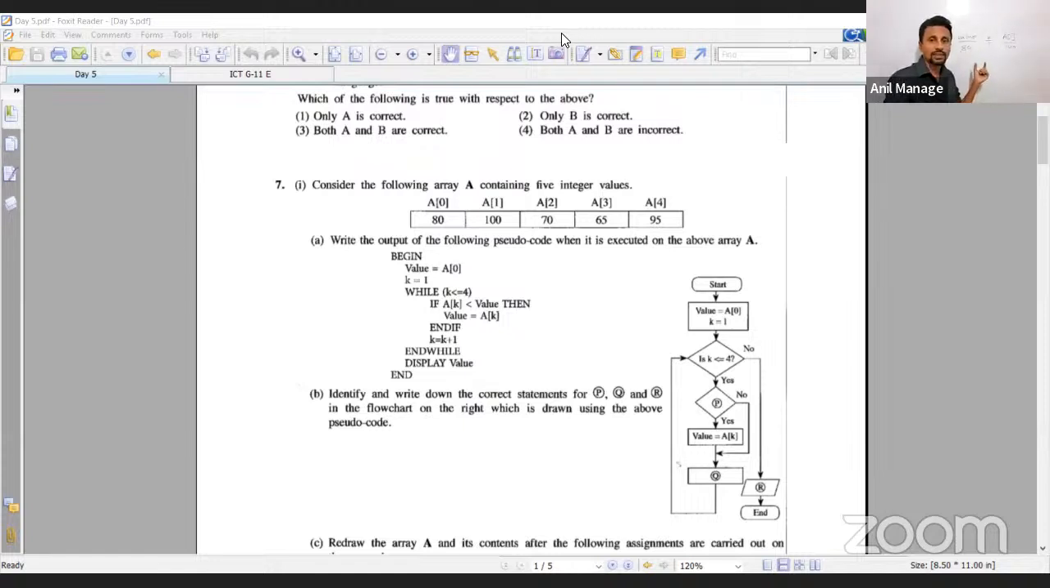K becomes 2. Then 70 comes here. 70 is less than value. 70 is less than the value, so value becomes 70. Now 70 is taken. Next comes 65, which is less than 70, so it becomes 65. Then 95: is it greater or less? No. Display value. Now what is the output? Your final output will be 65.